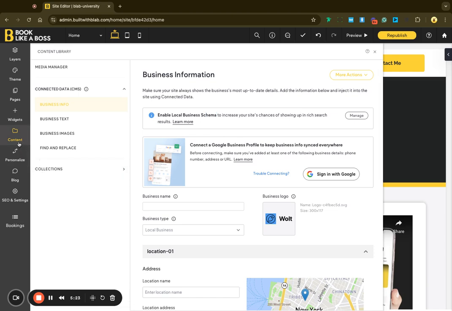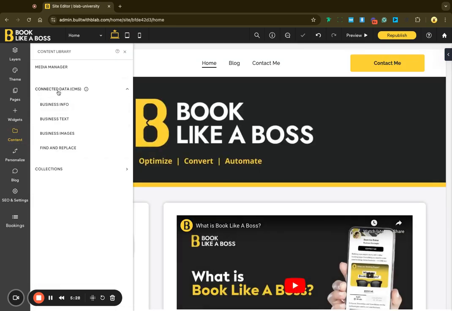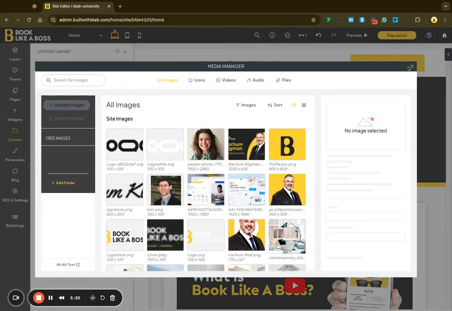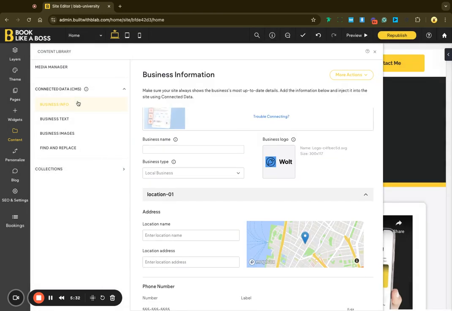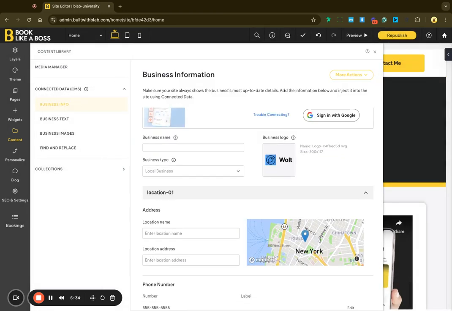So that is the Book Like a Boss content area. It is accessed on the left bar under Content, and that is where you will find the Media Manager. And again, for those that have a business address and or a GMB listing, the Connected Data components.